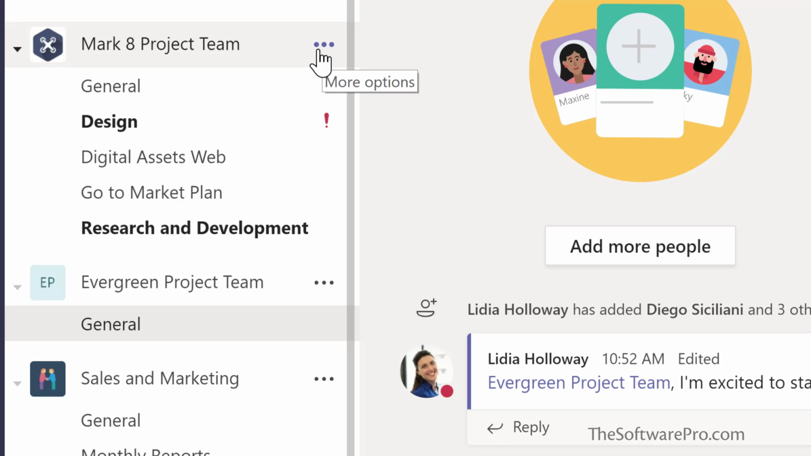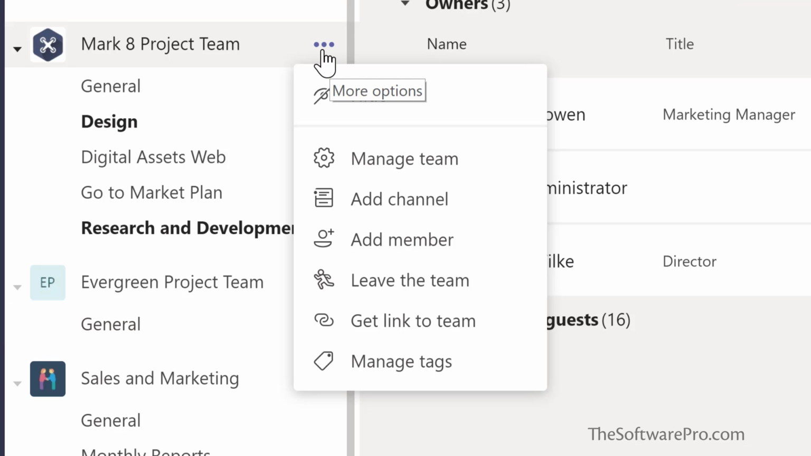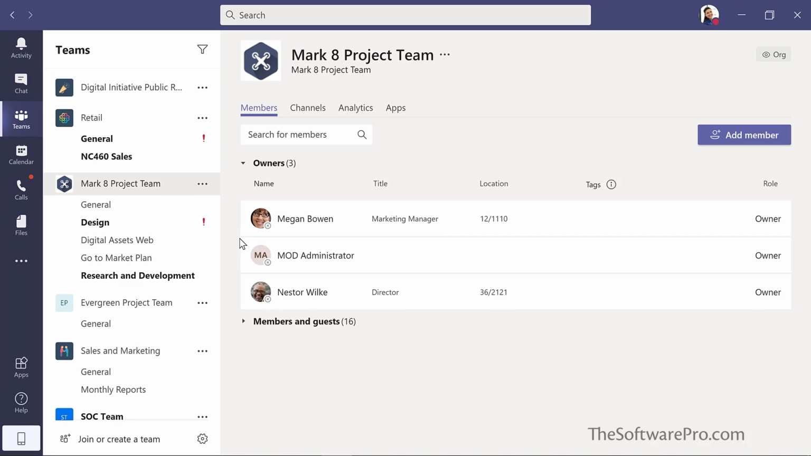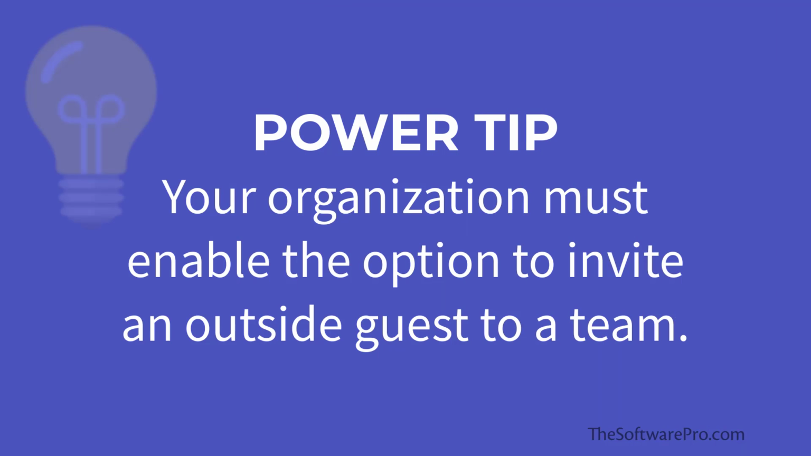For the Mark 8 project team, we'll go to the ... for more. And here we have options such as leave the team, we can add a member. For this, I'll manage team. Within a team, there are 3 possible roles: owner, member, guest. Now you must be a team owner to invite guests.